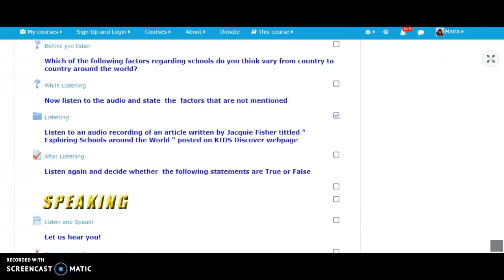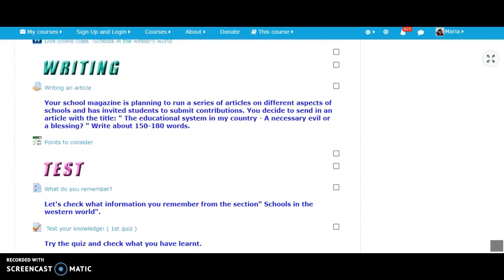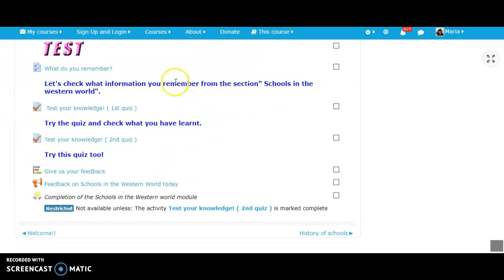Then we have the test. What do you remember exercise, which has information about the text that they saw. And then a quiz based on the grammar.